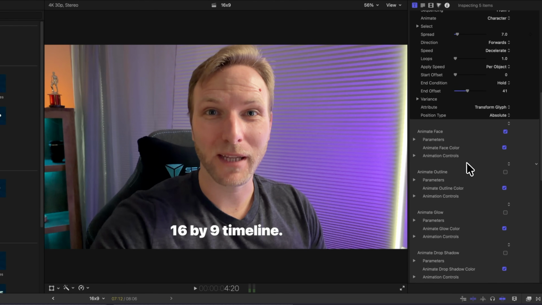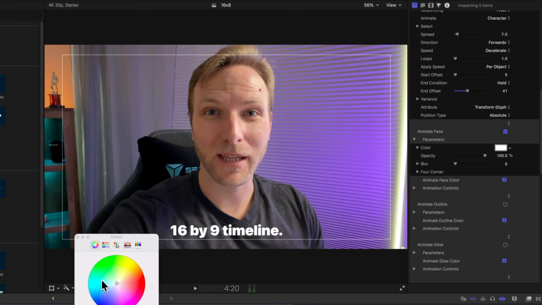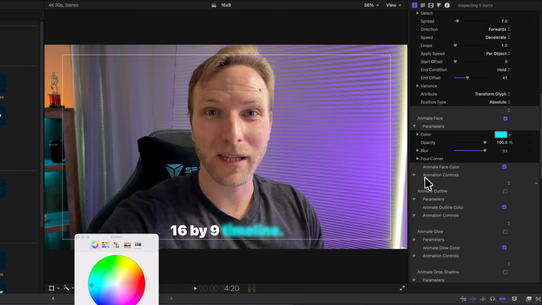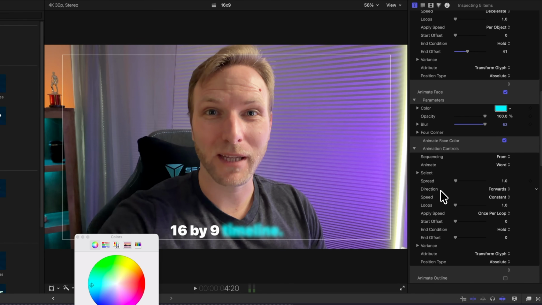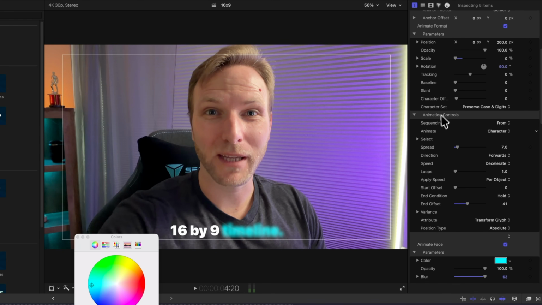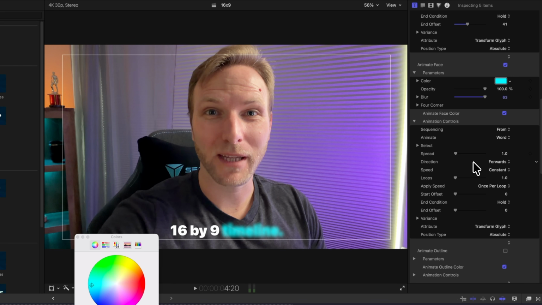Moving further down though, we can adjust stuff like the face. Maybe we want to change the color of the starting of the face, and then we want to start it with a blur. Now you'll notice that we also have individual animation controls for the face, so I can twirl that down. And if you want these to work together with the other title settings we set up here, you're going to need to change these settings in the same way. So for example, we would want the spread to be at 7, we would want it to decelerate, and we would want it to do per object, and we want the end offset to be a value of 25.